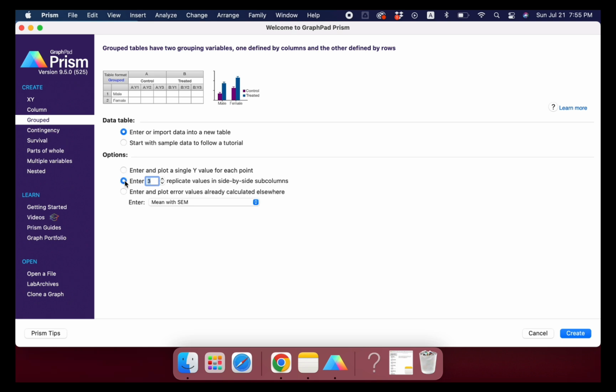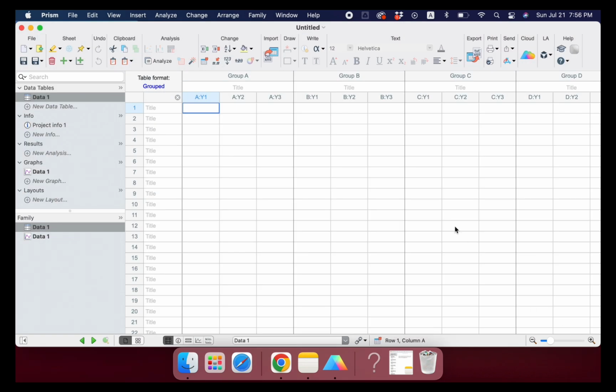So we're just going to click on this option, and once you've done that, you click create, and it's going to give you this table format, which is in the grouped form. Here you first enter your group titles. In this case I have control, intervention A, and intervention B. And on the rows, you can enter your data set. For this example, I have 3 replicates in one group, and this is some blood glucose data.